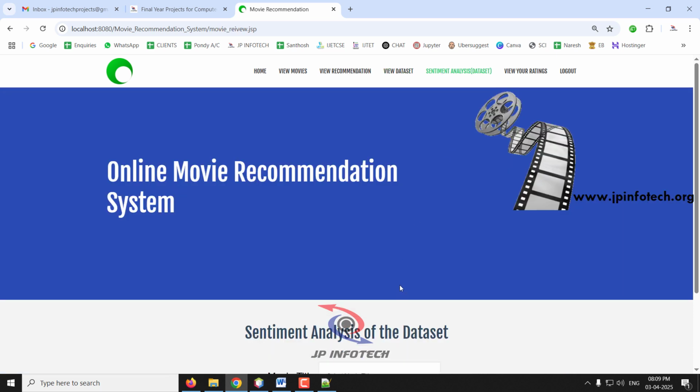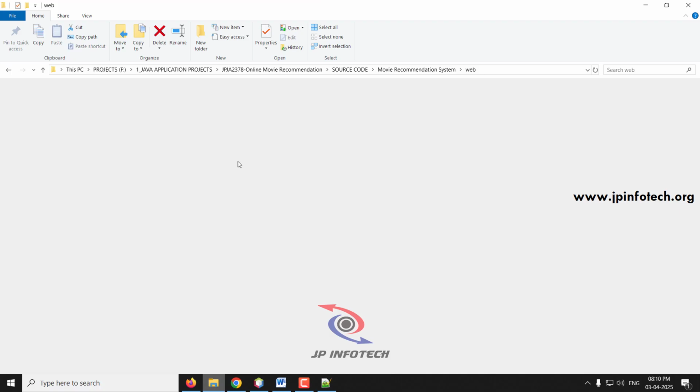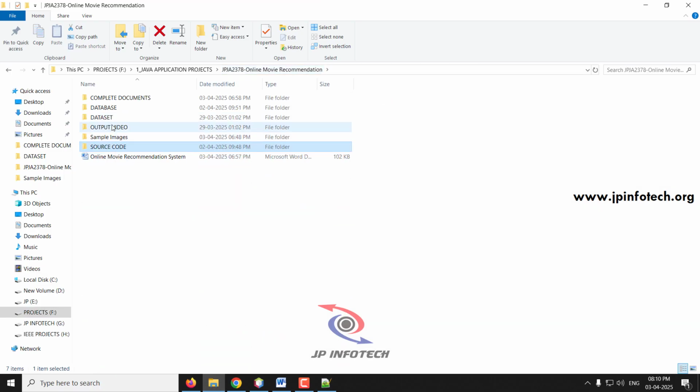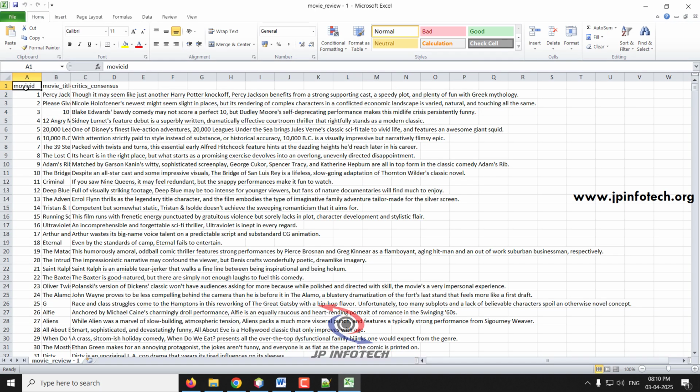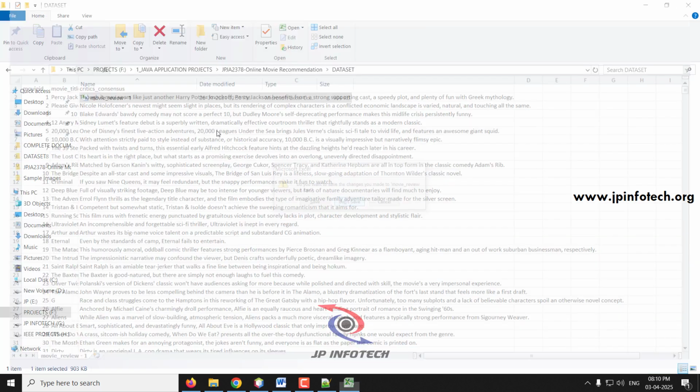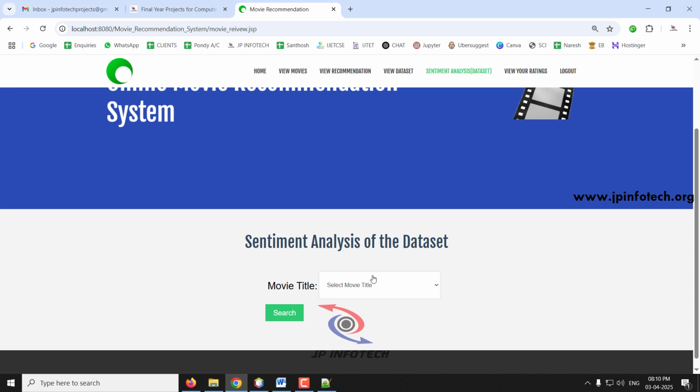As I said, another uniqueness of our project is finding the sentiment analysis. Here in the movie dataset, you can see there is no sentiment analysis. We are just giving only the movie ID, movie title and the comment. So now based on this critic consensus, it is going to predict, based on those comments only, the sentiment analysis of the movie.